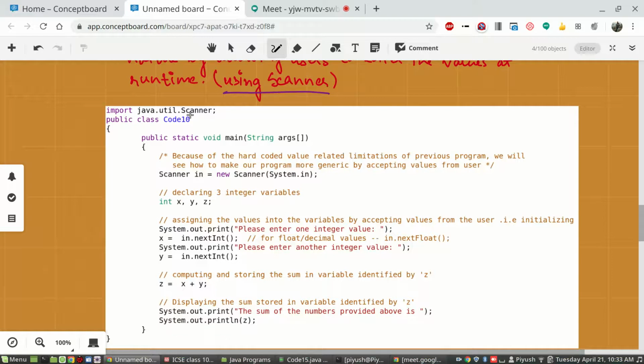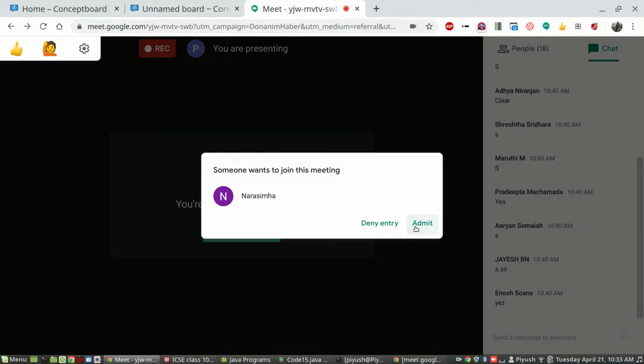In some places, you will see in your books maybe, instead of Scanner, they are also using star. That will also work. So even if you write import java.util.star, that will also work. Even if you write java.util.star or java.util.Scanner, in both cases you will get your answers.